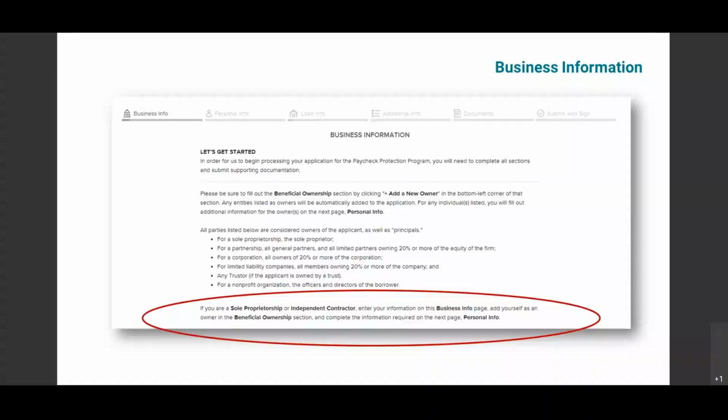The last note that I'll make on this page before we move to the next slide is that if you are an individual and you operate as a sole proprietor or as an independent contractor, you still want to fill out the beneficial ownership information on this page. You're just going to use your personal name and your social number. It seems like a duplication of effort, but you have to do the same thing on the personal information tab and put your personal information on the next tab. So Tria, if you can go to the next page.